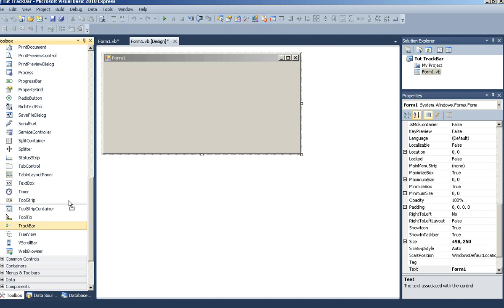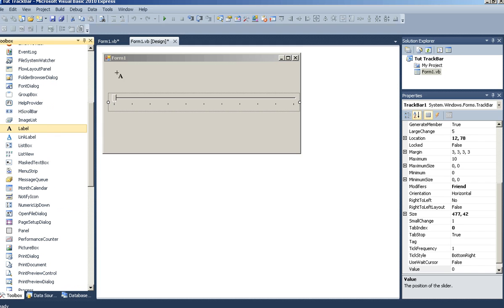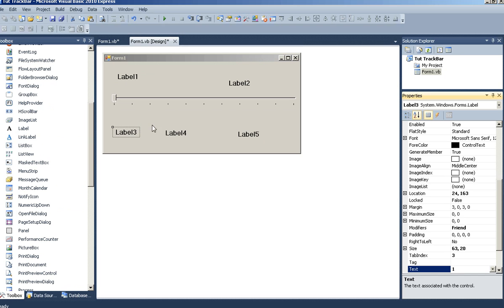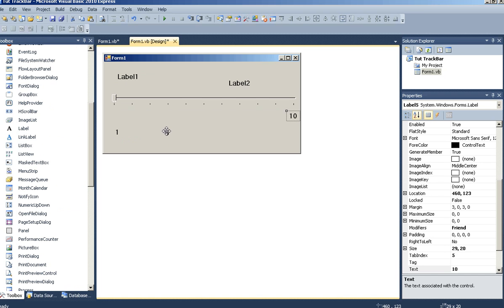I'm going to go ahead and put in the TrackBar control and then six labels, two at the top, three at the bottom. Now let's go ahead and change the text of these labels. Change the bottom ones to be 1, 5, and 10. These will represent the value of the track bar control. Start at 0, so just keep that in mind.